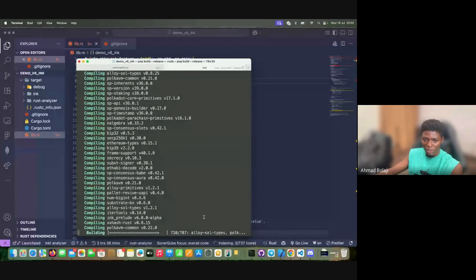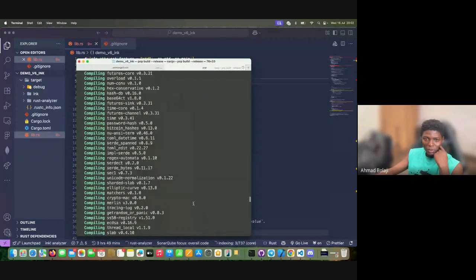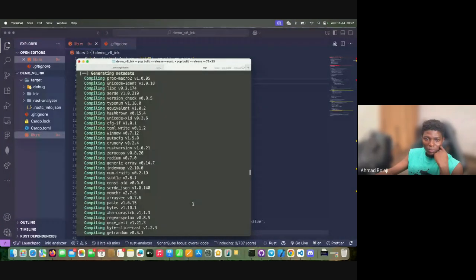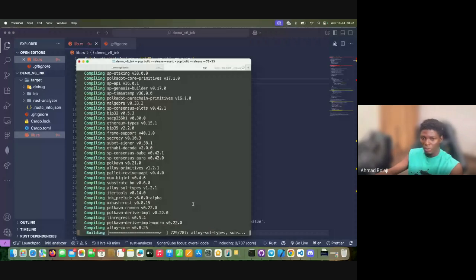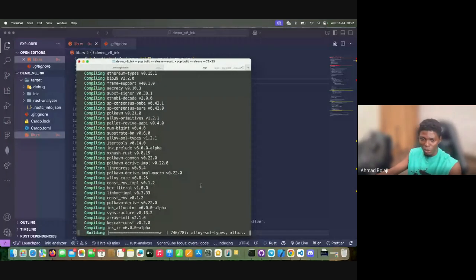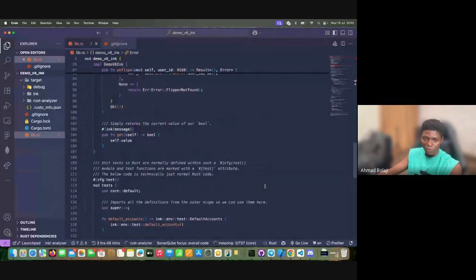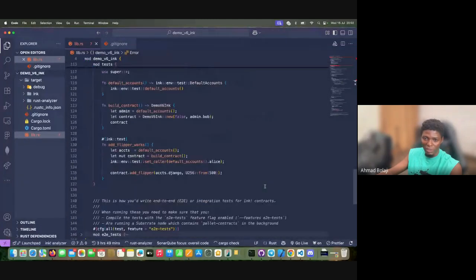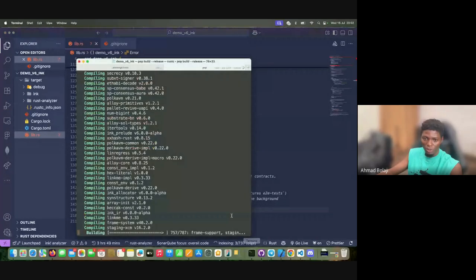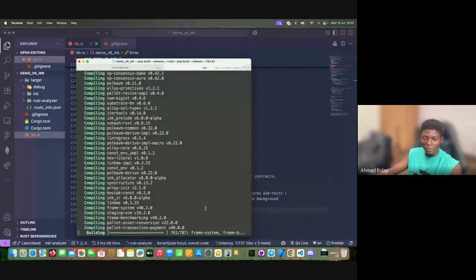But the building is just taking a little bit longer. Let's give it a couple more seconds. We want this to be done, and then we are going to run the test. The test is going to fail when I run it because Alice is the one calling it, while Bob is the admin on the contract. But I just want to show that I expect it to fail actually.